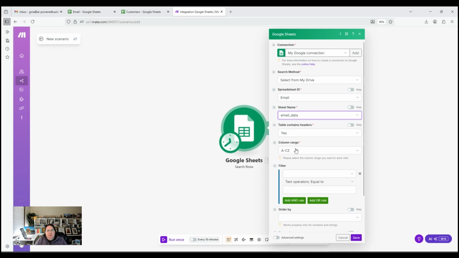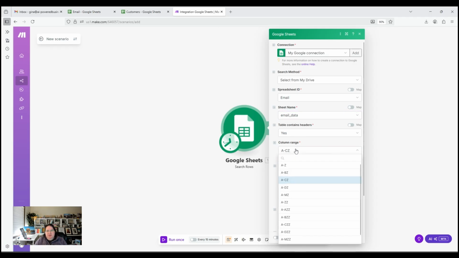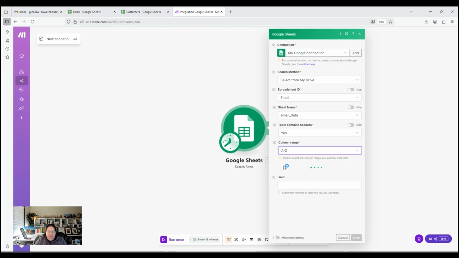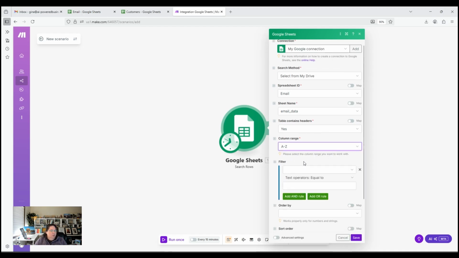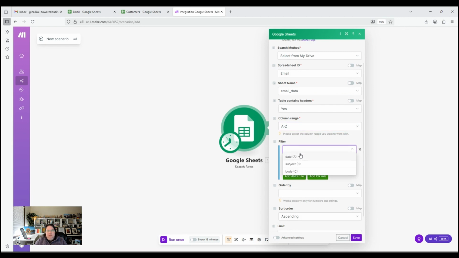It wants the columns range to search. Well, we don't have much data, so let's just simplify it to A to Z. And then it wants to know what to filter on. See, it's loaded the different columns in our spreadsheet. And what's important right now is we need to filter on date because we only want to send this on the date that the email is supposed to go out, so that each day during our Black Friday promotion week, this scenario will run by itself in the background.